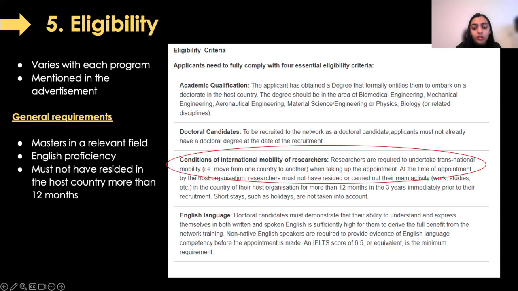So you have to look at what the law in Ireland is for you to get a PhD. You should have a master's degree in the specific field, as I mentioned, and you should not have a doctoral degree before. That's very obvious: if you have already done your PhD, then you're not eligible to take on this course. And then the third one is the condition of international mobility of researchers.